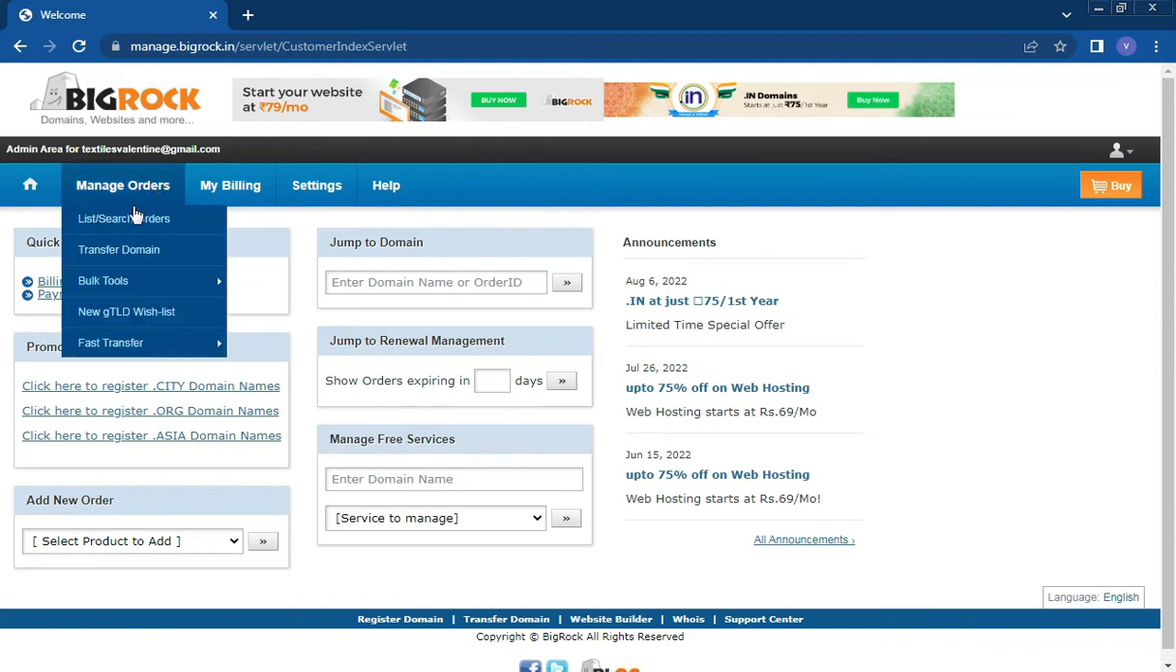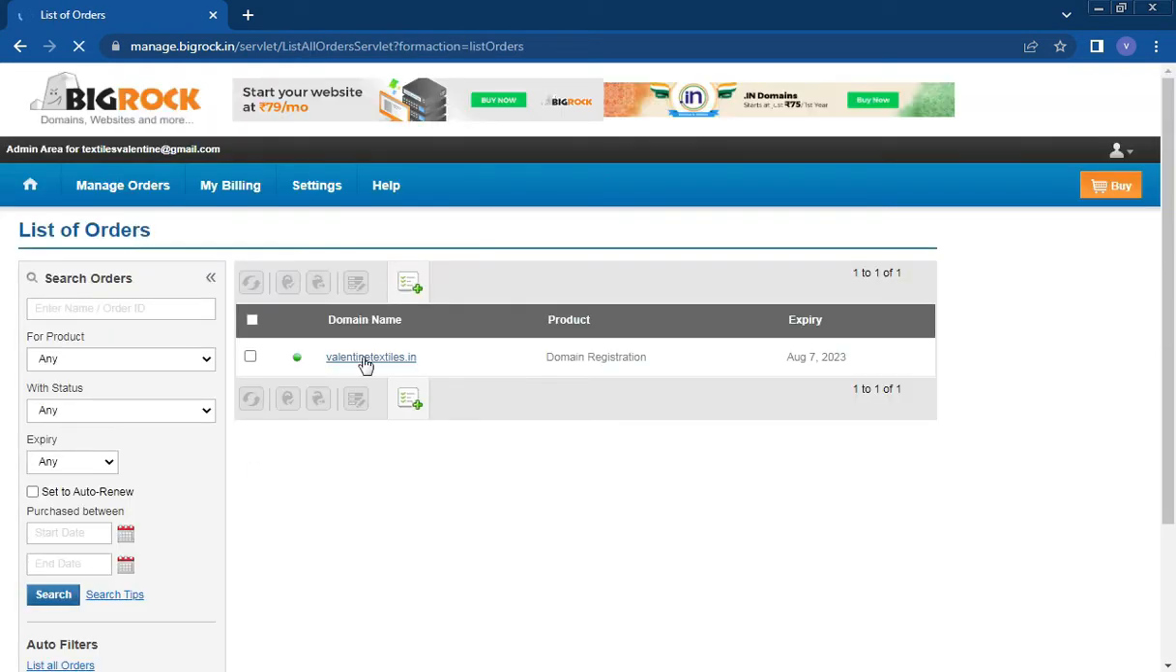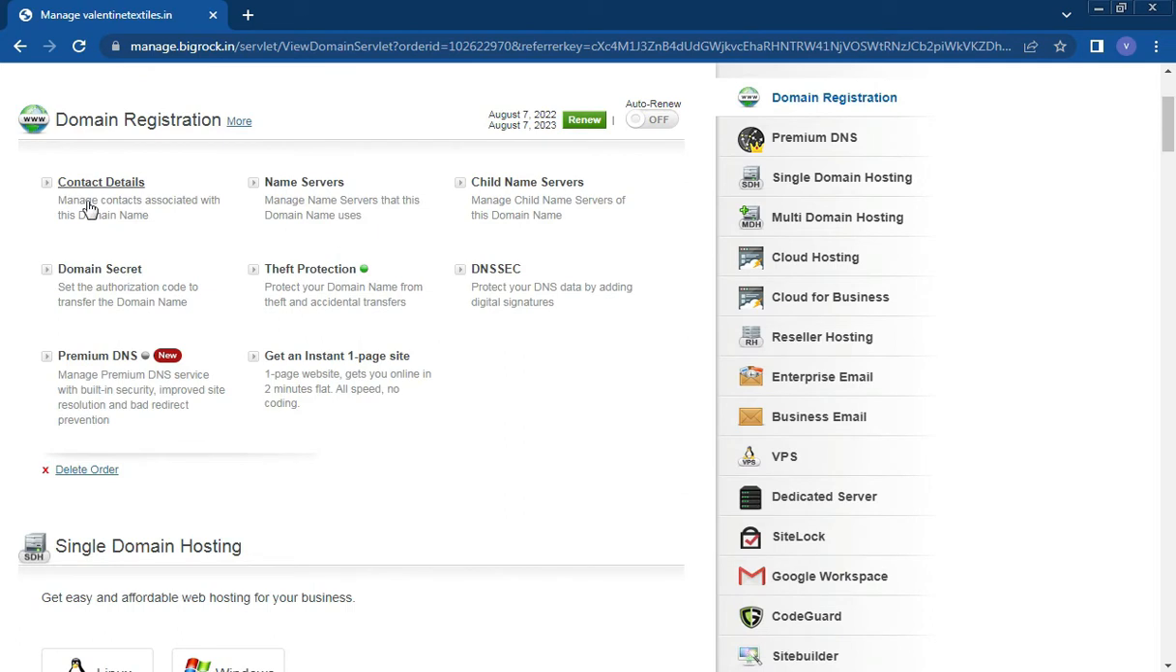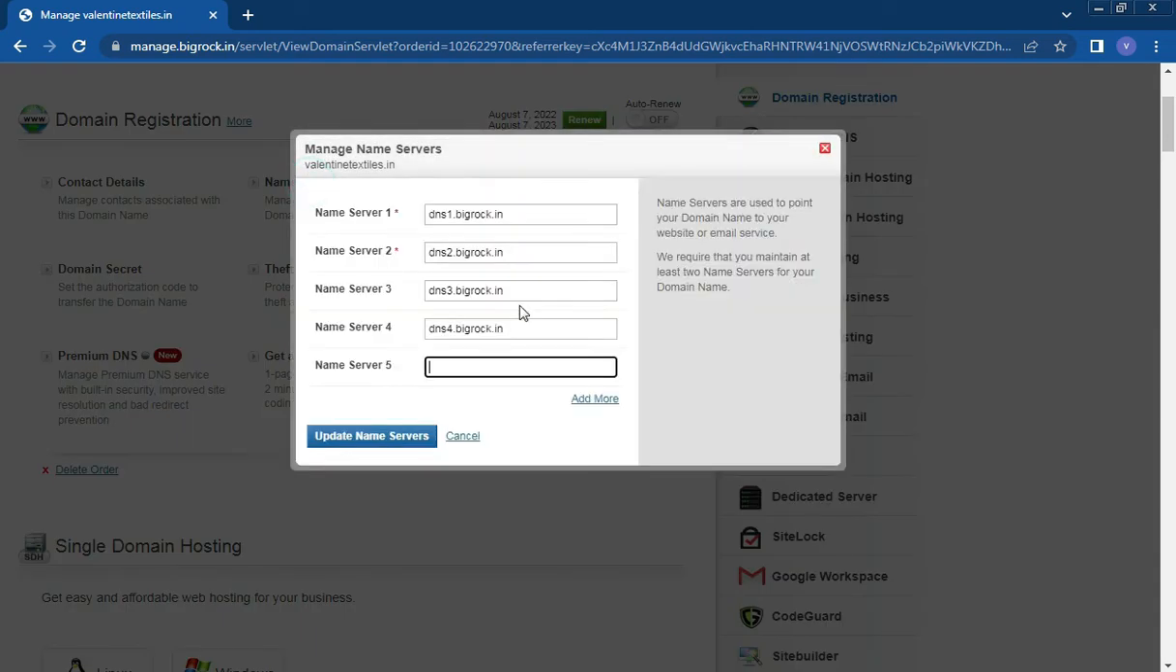And we have to go here, list. Now go here, domain name. Now here you can change your contact details. We are changing name server, so go here.